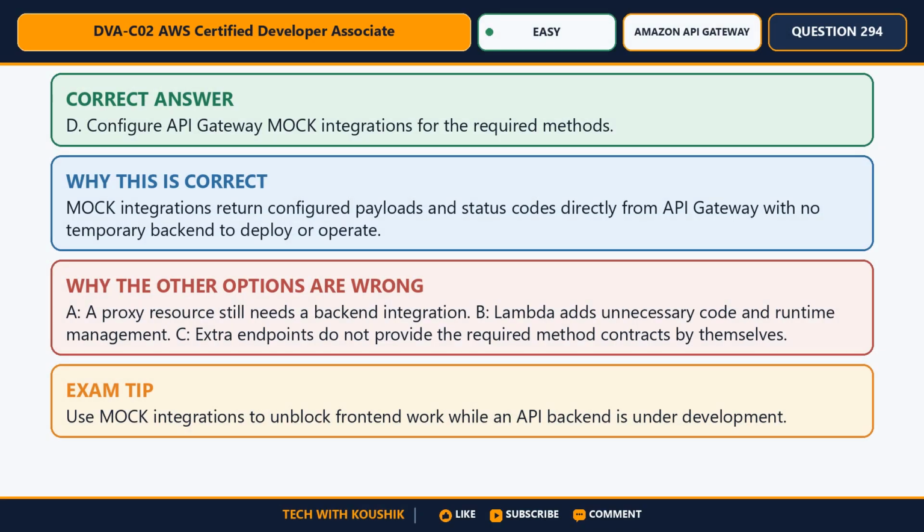The correct answer is D. Configure API Gateway mock integrations for the required methods. Here is why. Mock integrations return configured payloads and status codes directly from API Gateway with no temporary backend to deploy or operate.